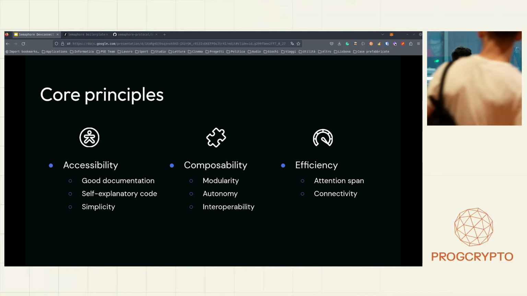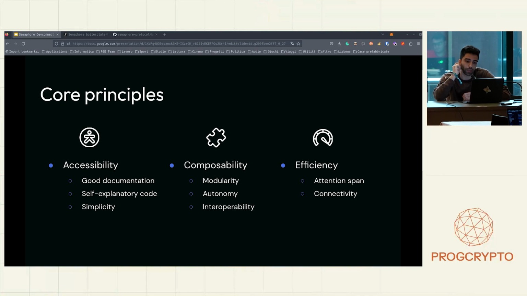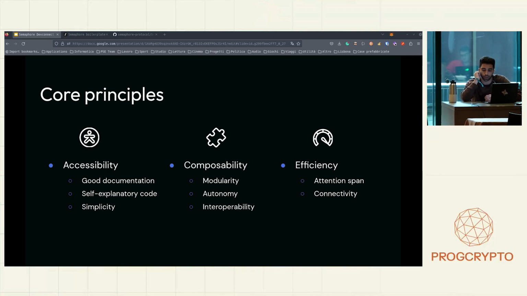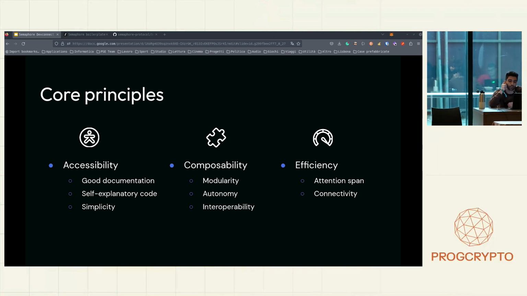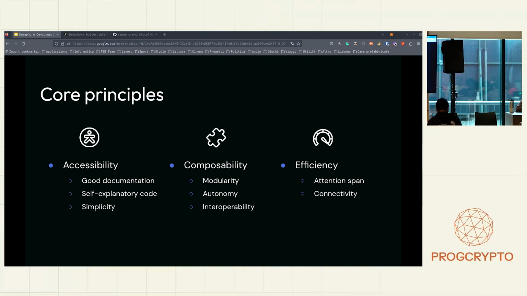So the second one is composability. Composability is an important concept inside the Ethereum community. The whole ecosystem has been built with this concept in mind, in my opinion, and it's very important to give more importance to this concept when we build zero knowledge protocols too.